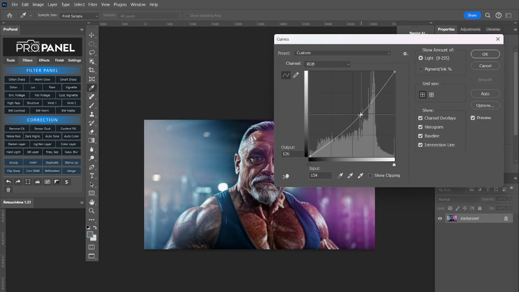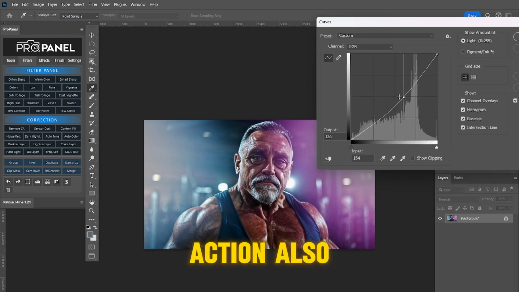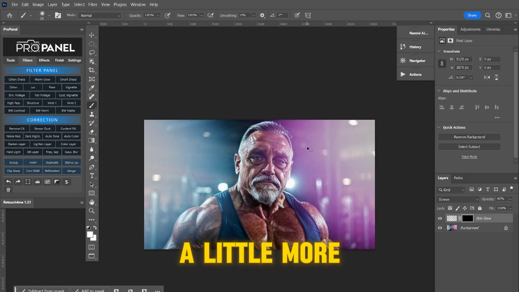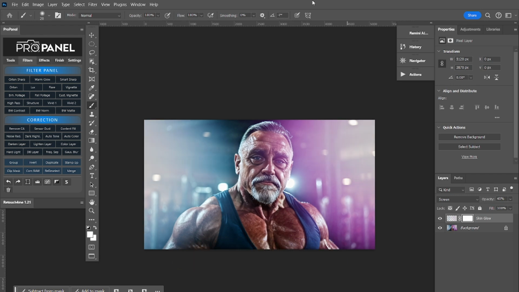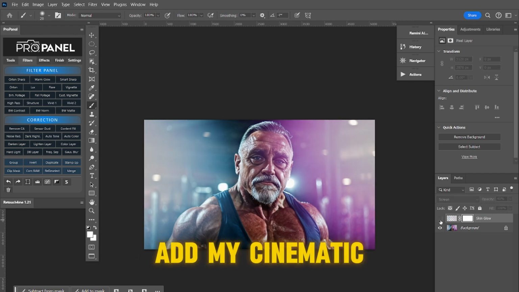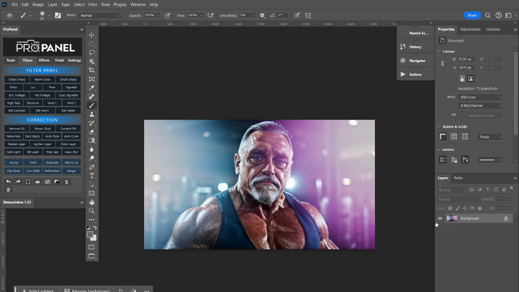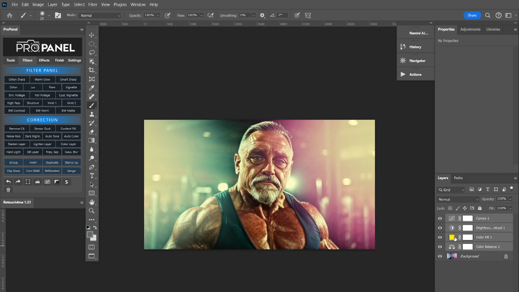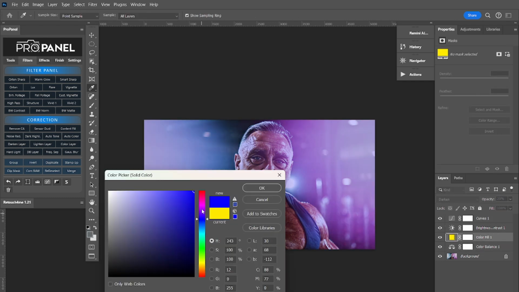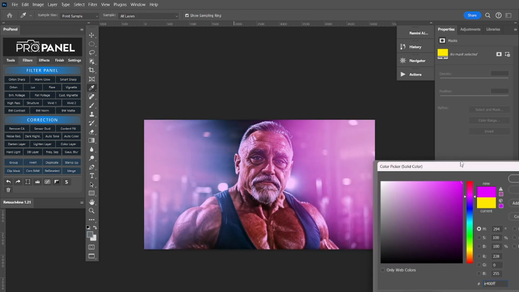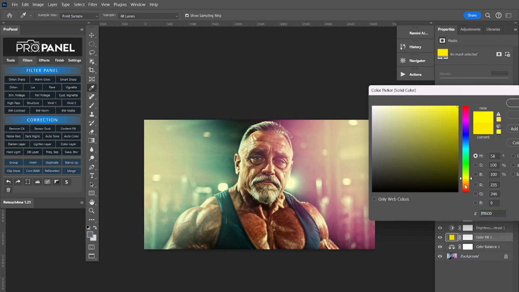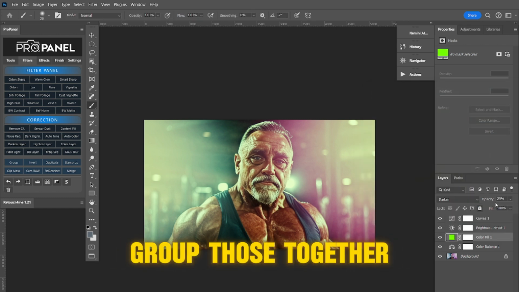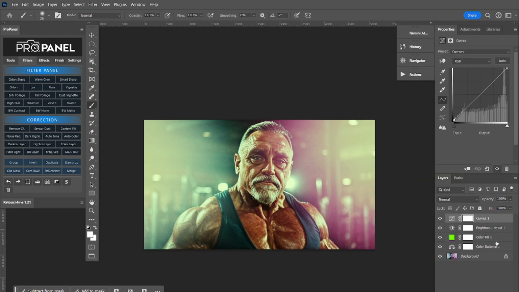Curves layer. I have a skin glow action also. Press that and bring out the highlights a little more. Flatten and then add my cinematic tones. Change the cinematic tones. Look in here. So I'm going to group those together, turn down.